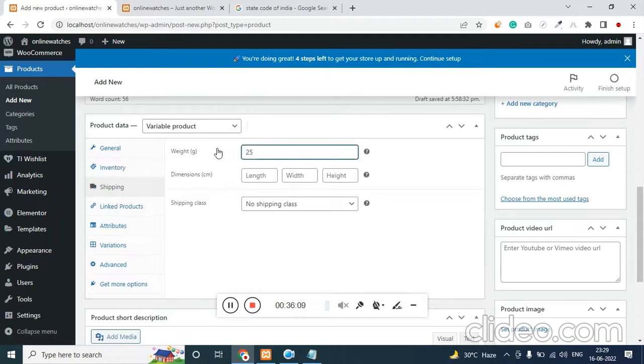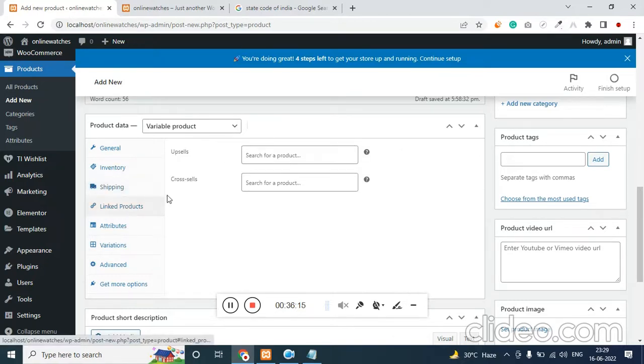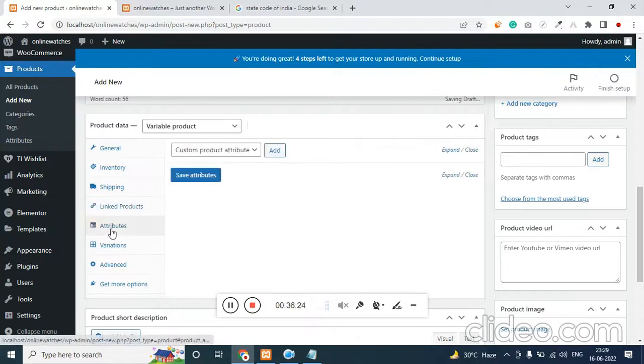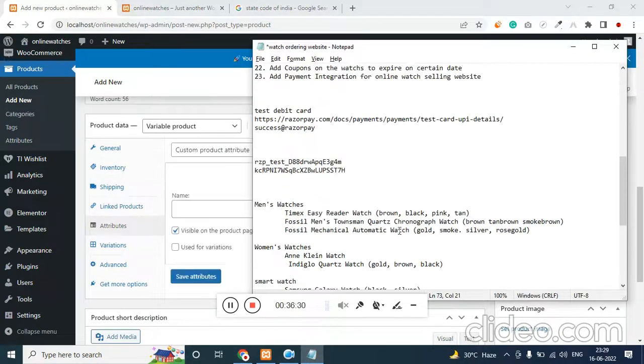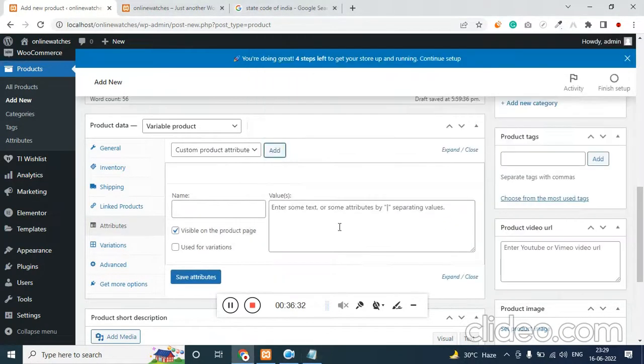Weight, we can make this 25, and any value. Shipping class, we haven't added any shipping class yet. Upsells and cross-sell can only be given after creating certain products. This is the first product, so we cannot add anything. Attributes, let's add an attribute. We have 3 attribute.